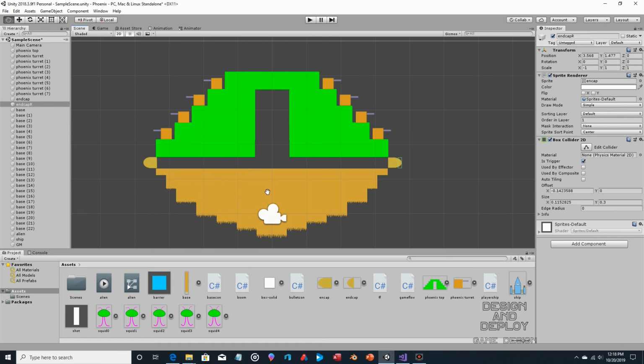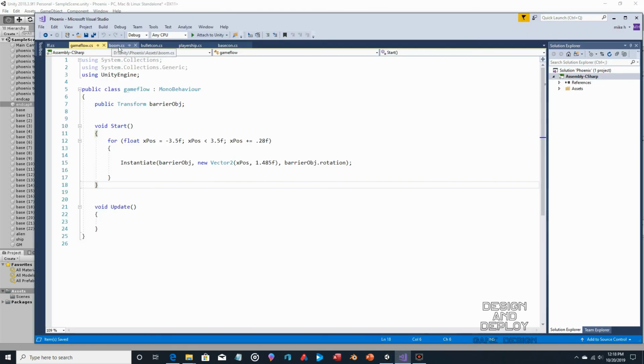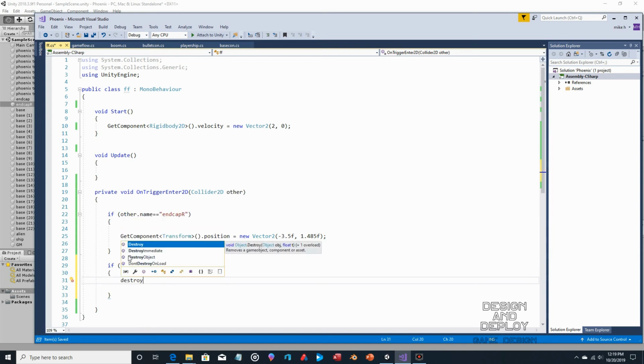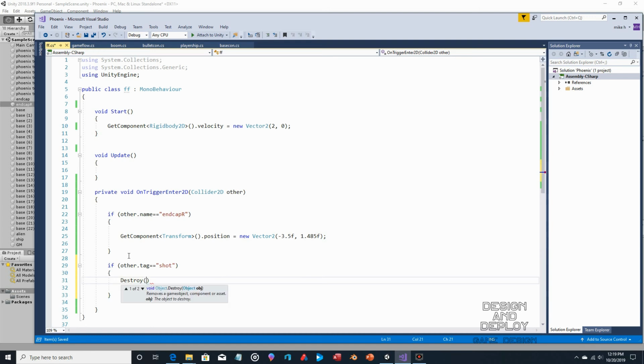So what we can do is now we detect for the shot. And for that, we go back to the force field script. Right now we checked for the end cap name. We can also check in the onTrigger intersection if other.tag equals, I believe we used shot, didn't we? And then just destroy. So destroy game object.